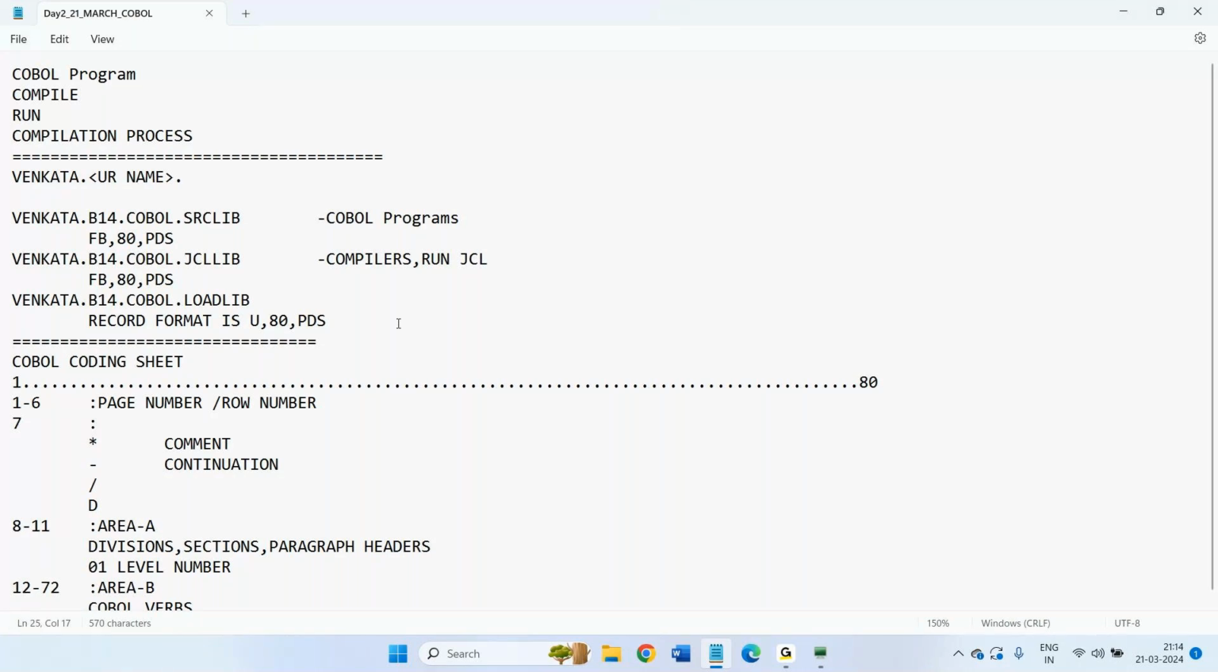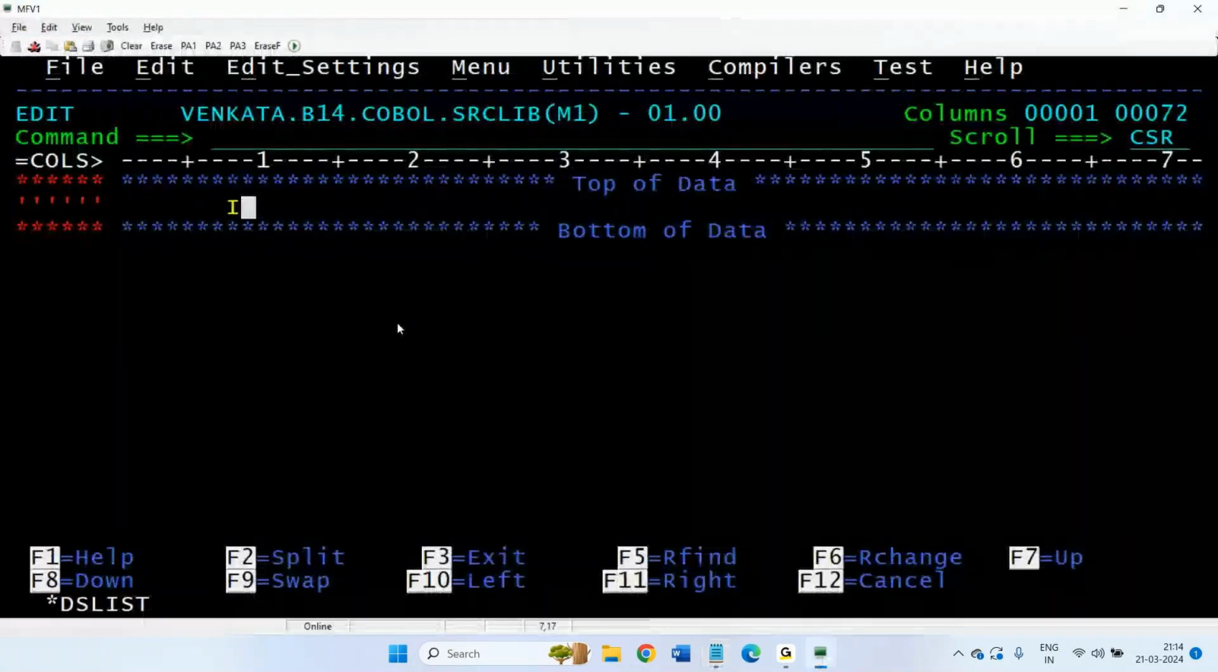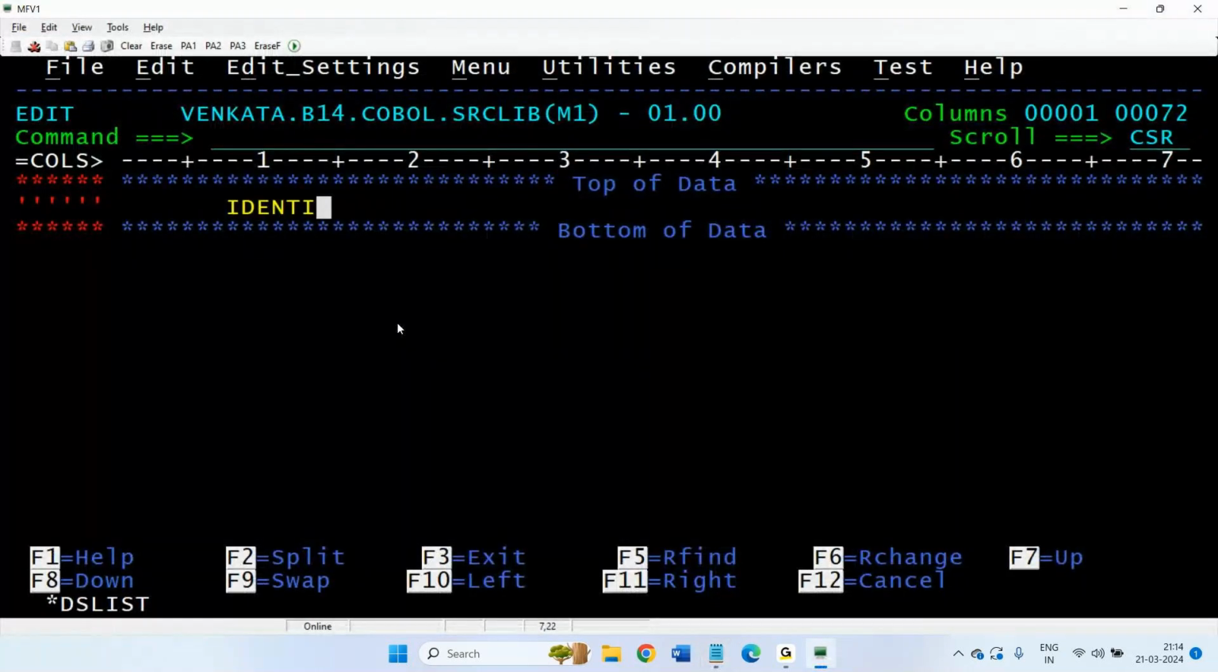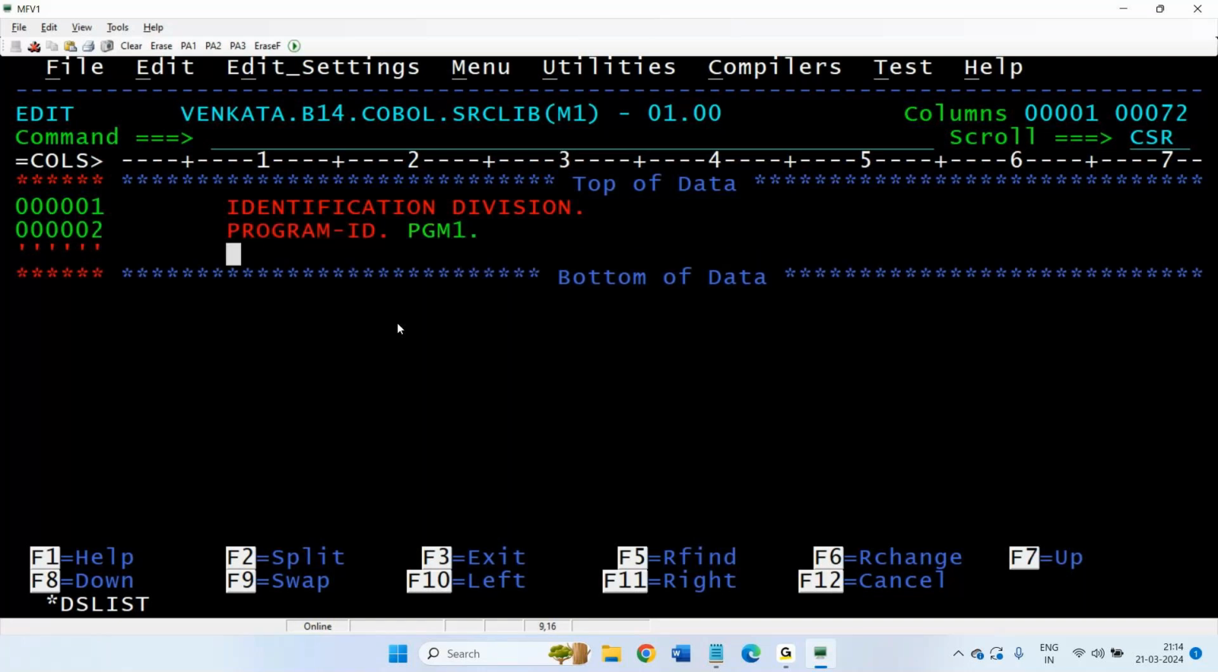Now let's do that. Identification division. So program ID is a paragraph header. When you write a paragraph header, it should end with a dot and space. I will give VSAM1. There is no need for the member name and program ID to be the same. It can be different.